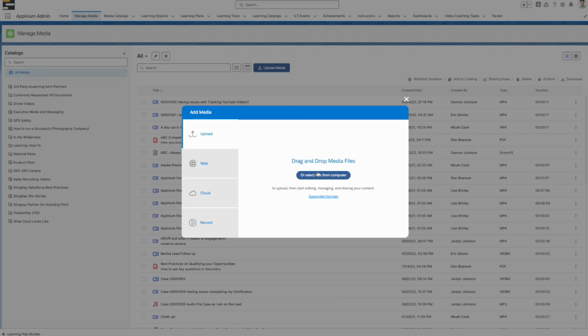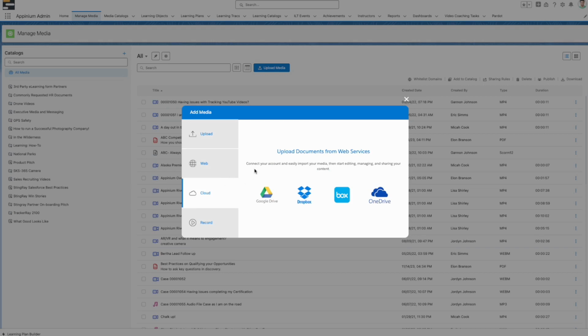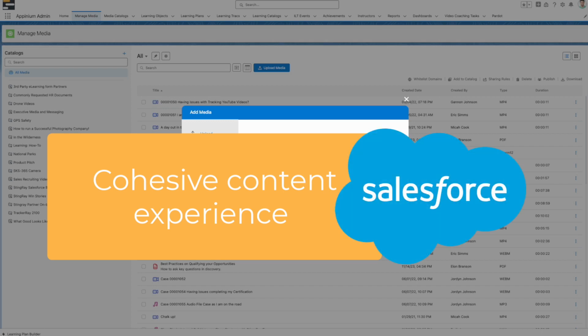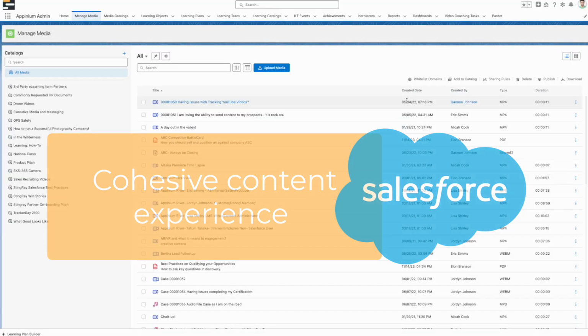As you can see, you have the ability to upload content directly into the platform. You also have the ability to stream content from YouTube, Vimeo, and Vidyard. And you can also pull content from cloud storage providers like Google and so forth. So ultimately, this is all about delivering a cohesive content experience directly inside of Salesforce. So this is how you manage the content.